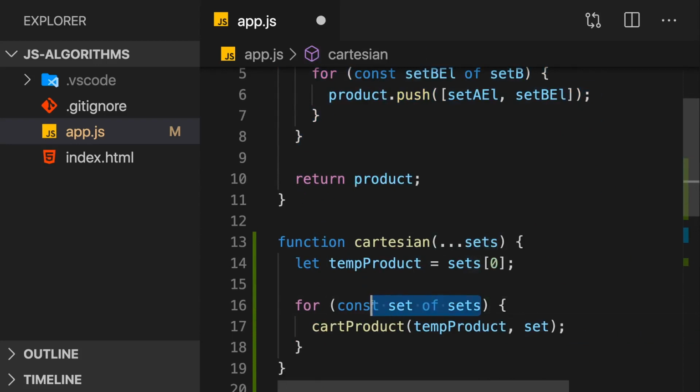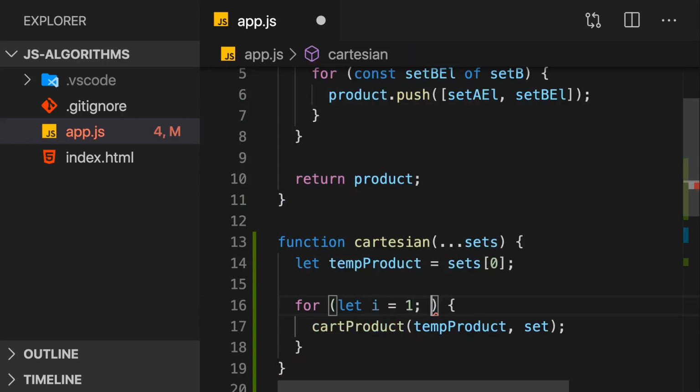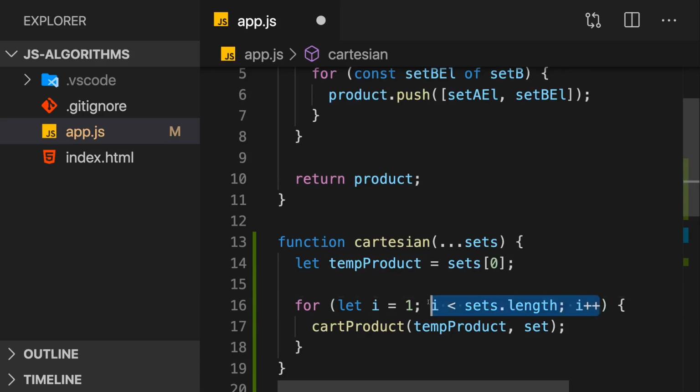Now the problem we would face with this approach is that, of course, here with for of, we go through all the elements in sets, so through all the arguments we received, and therefore we also again take that first set, which we already have stored in temp product though, and I don't want to multiply that first argument with itself. So therefore, I'll switch from a for of loop to a regular for loop where we have i, and I'll start with i equal to 1 so that I can start with the second element in that sets parameter, so in that array of arguments I received. And then I'll go as long as i is smaller than sets length, and I increment it by 1 after every iteration. So that's a pretty regular for loop.